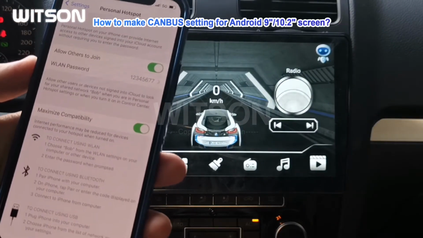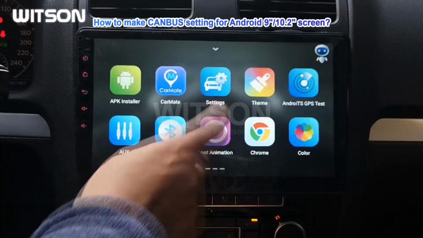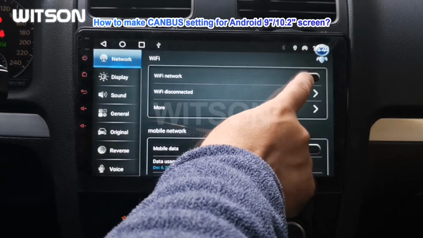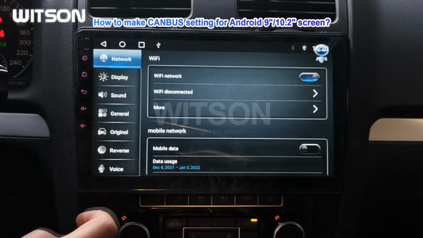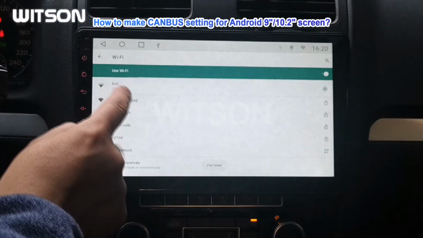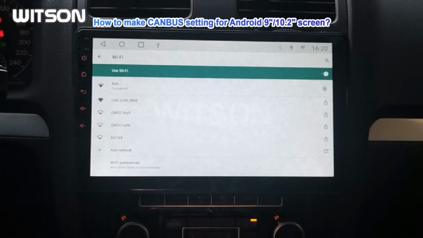Okay, now we go to settings, open the Wi-Fi network, and find my phone. Okay, it displays connected. Now the unit is connected to the internet. It's connected to your internet already. Now we can do the second step.